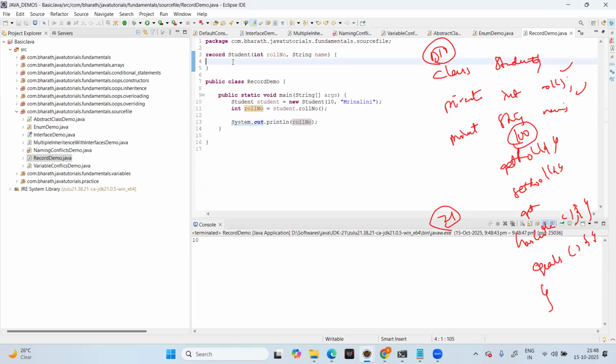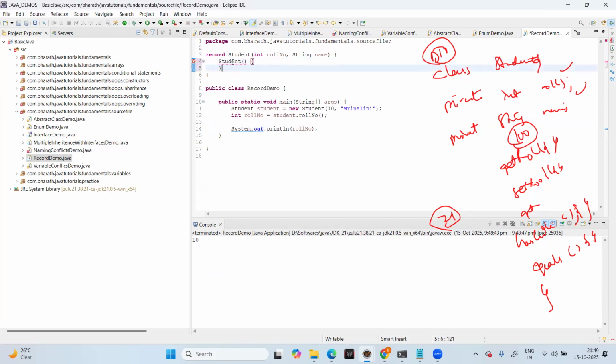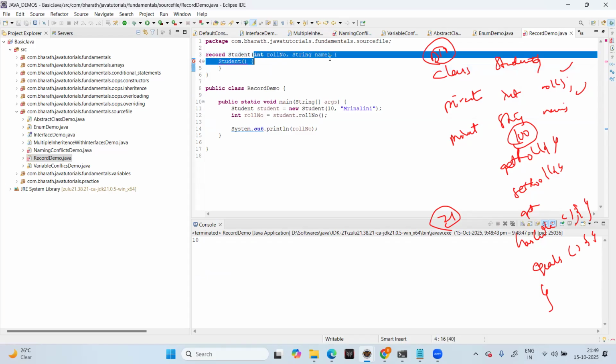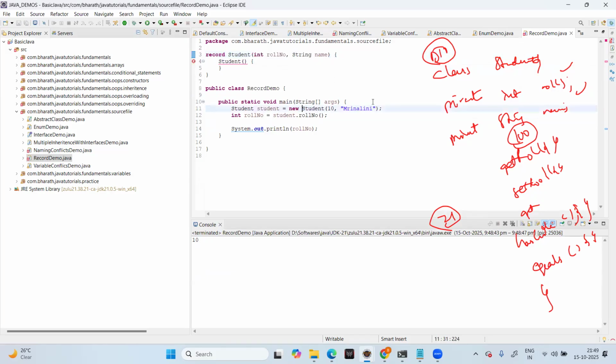For example, if it is a normal class, you can have multiple constructors, overloading is possible, right? But with respect to records, you cannot have that. For example, if I create one more student here, it will throw an error. Only one constructor is possible in record, that is the fully parameterized constructor. If you have 100 parameters, then you have to pass 100 parameters while creating the object itself. Only one constructor is possible.